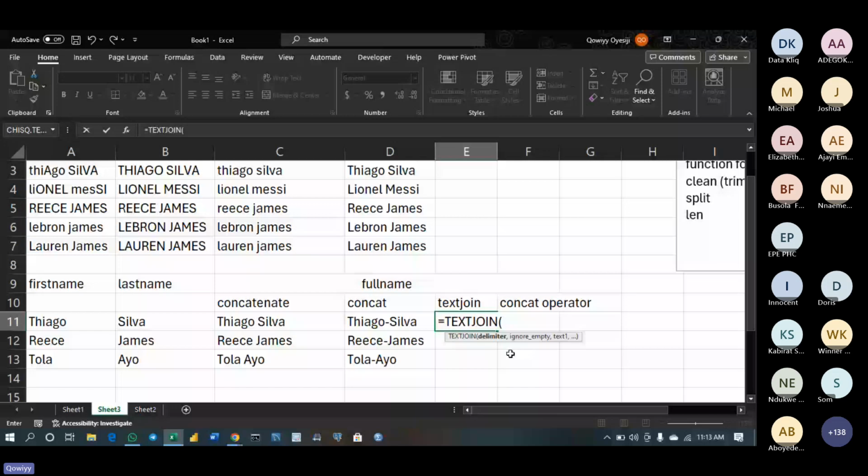I don't know if you notice something here. There's something that looks like a guide. If you notice, my delimiter is bold here. But once I am done, I put a comma. That means I'm done with my delimiter. The next thing is ignore empty cells. Let me put in 2.